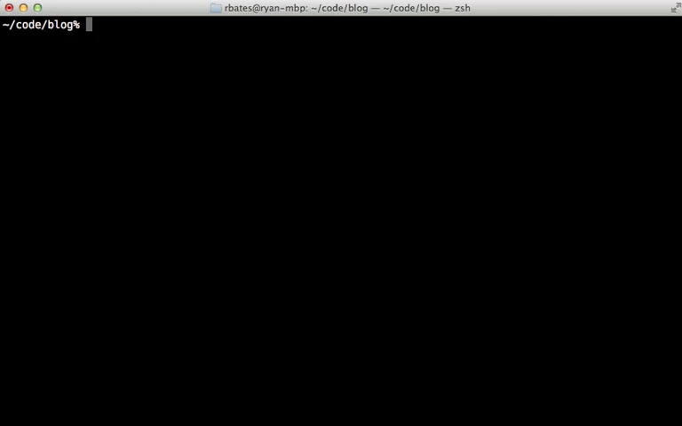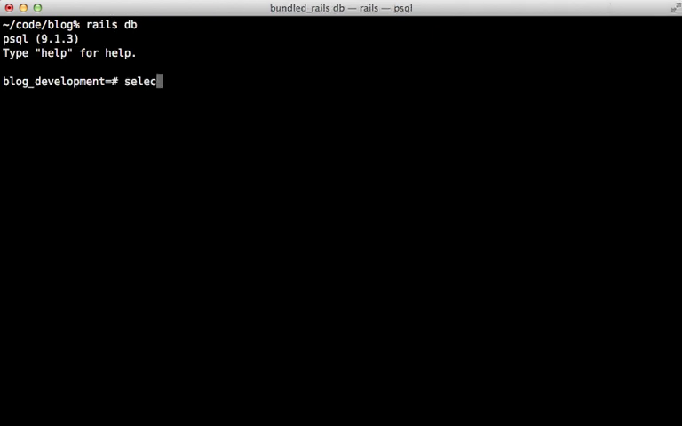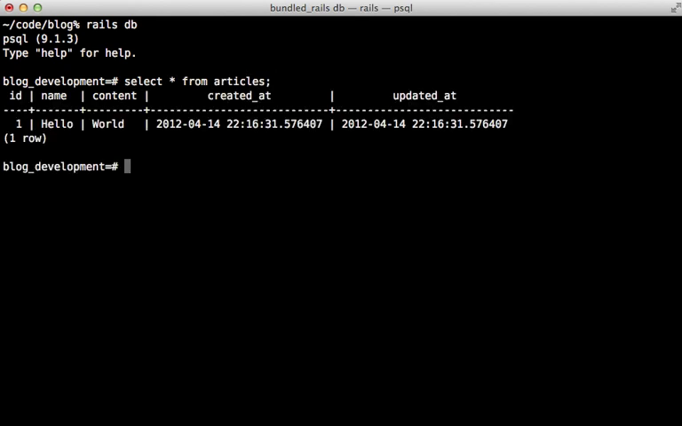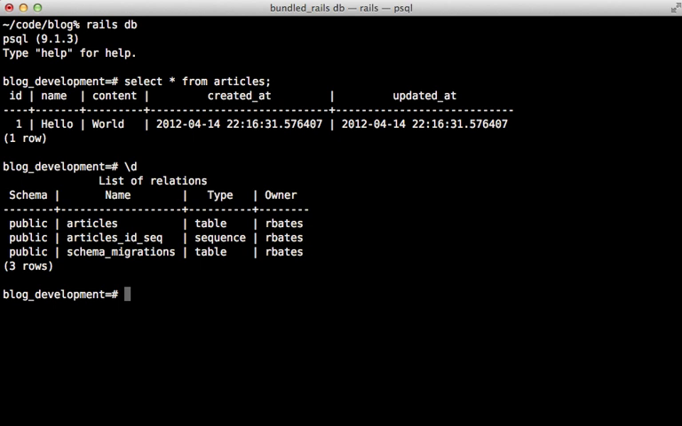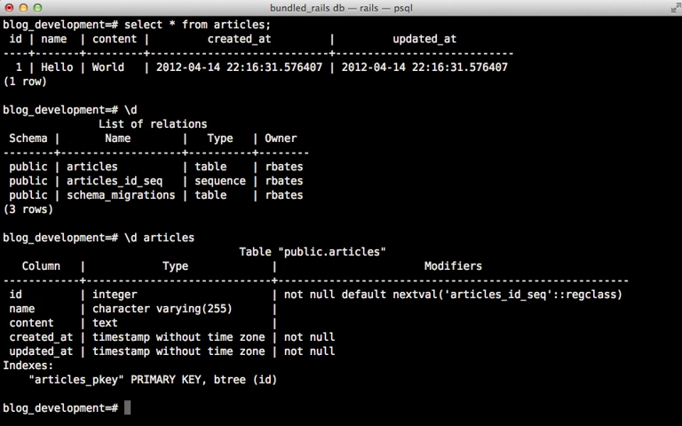Now if you ever want to interact with the database directly, you can run the psql command followed by the name of your database. Or you could just run the rails db command, and that will do the same thing. Here we can perform SQL queries directly on our database, and we can see all the article records in here. Or we can type in some Postgres-specific commands such as \d to get a list of the tables, and \d on a specific table will show us the information about a given table.